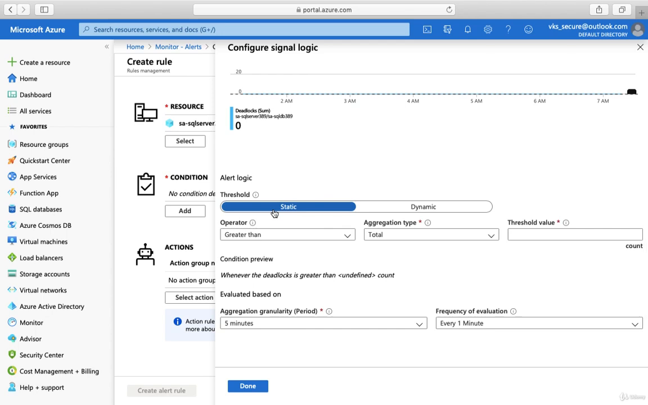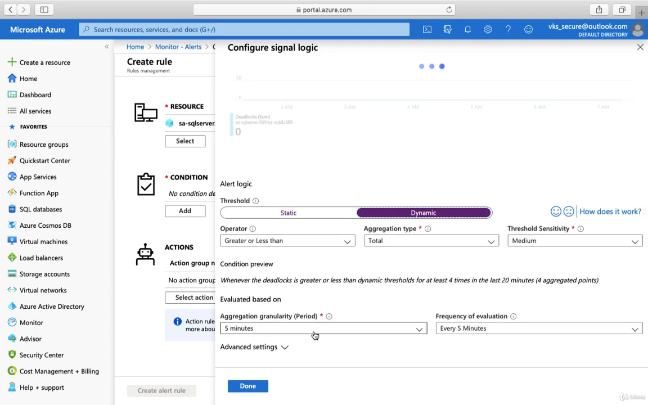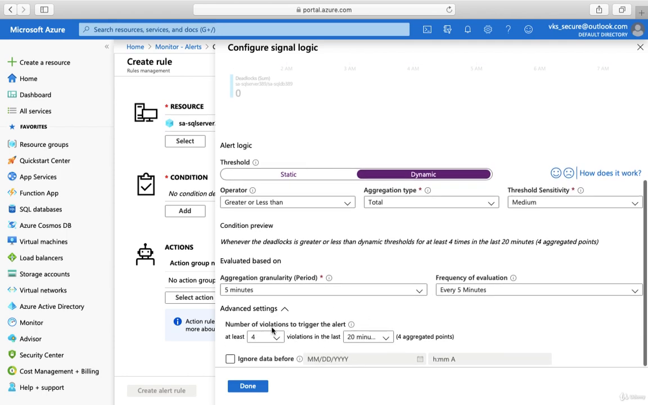In static you'll get all these options, but in dynamic you get other options, like for how many times you want to ignore alerts and all those things. If you click on dynamic, you can set a granularity like we set here, and you get an advanced setting option wherein you can set alerts. Let's say number of violations, at least four should be there in time minutes, four aggregated points.